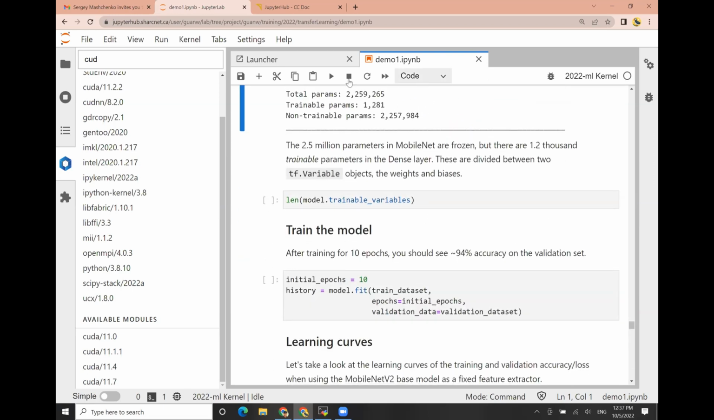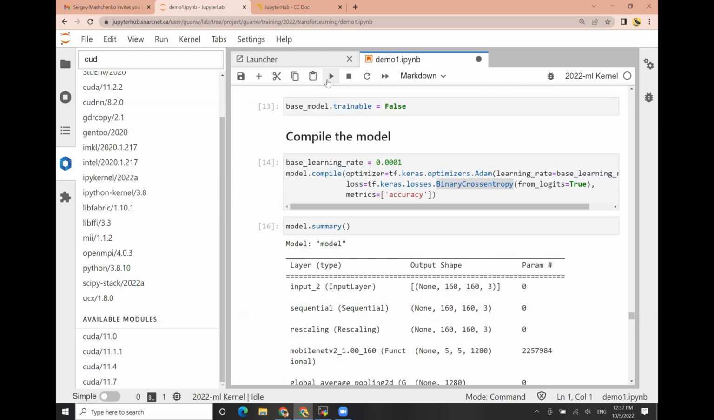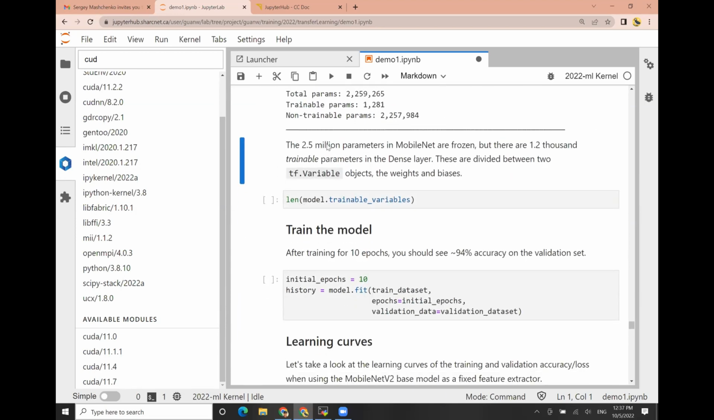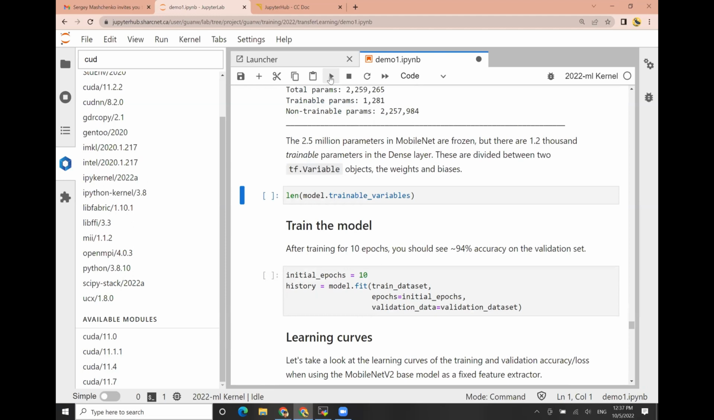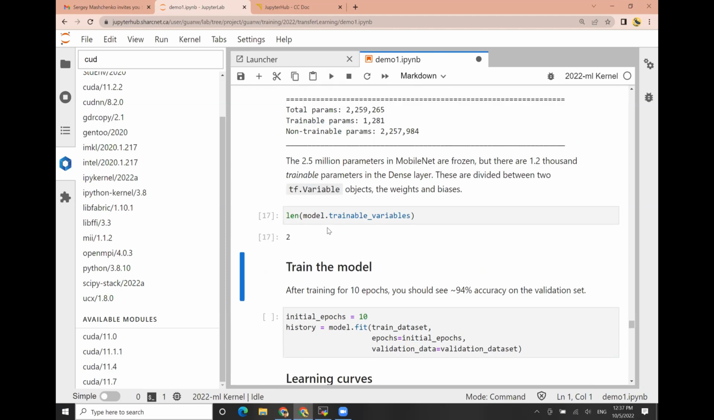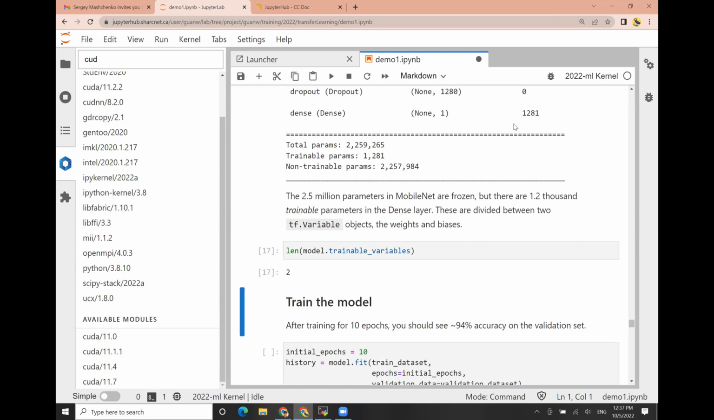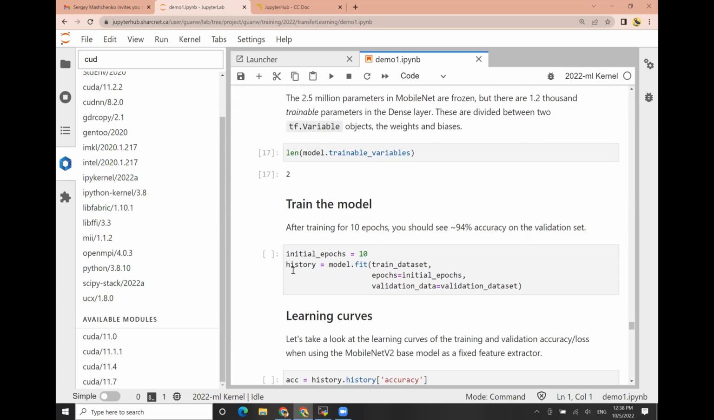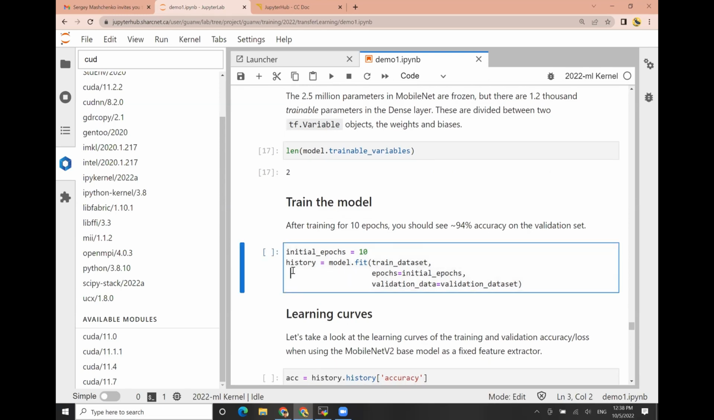So after that, let's keep going. Okay, sorry. Okay, here. So here is another example that although we have 1280 trainable parameters, the trainable variables are only 2. Like I mentioned earlier, it's the weight matrix and bias. Now let's train the model for 10 epochs.